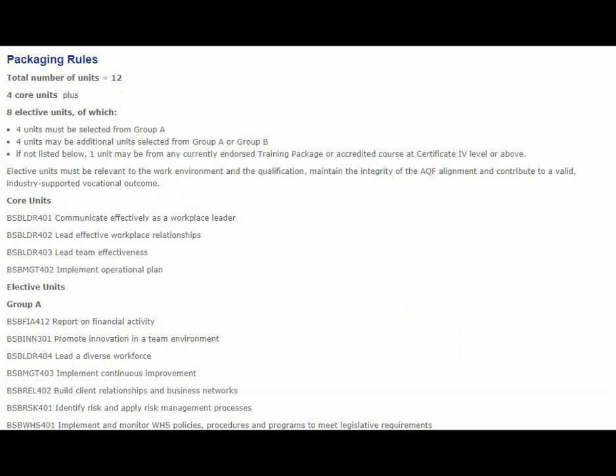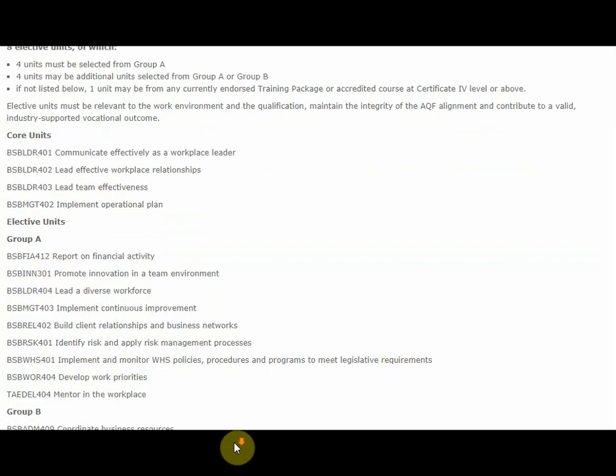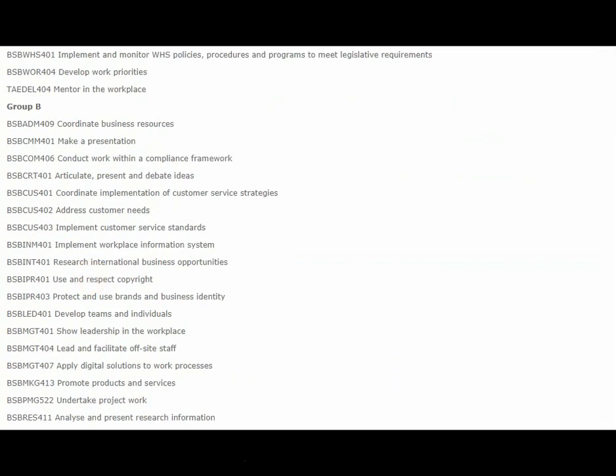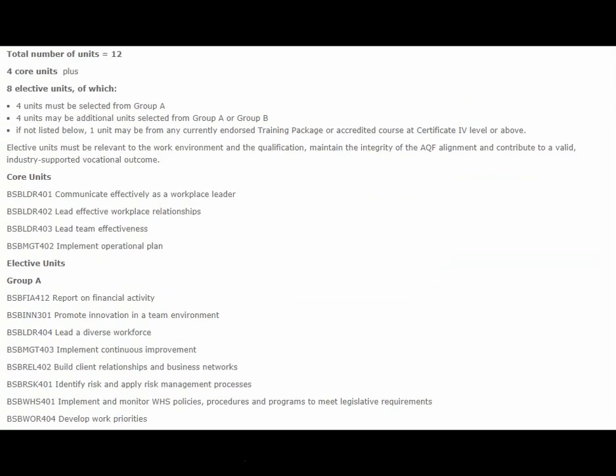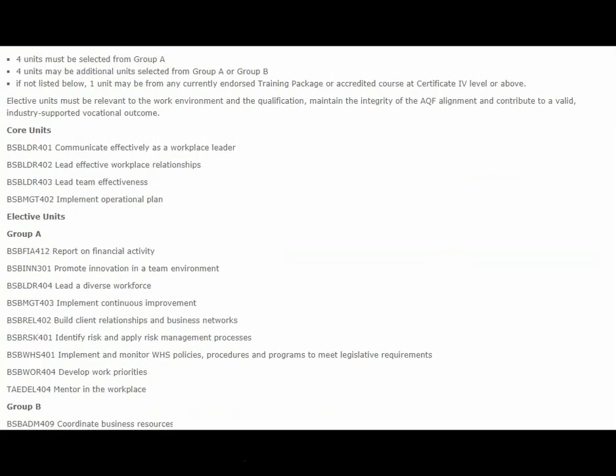So the next question is, what elective units should you be selecting? There's 9 different Group A electives. There's about 15 to 20 different Group B electives there. The packaging rules are letting me select 8 elective units, and 4 must be selected from Group A. How do I pick which units to offer in my learning program?